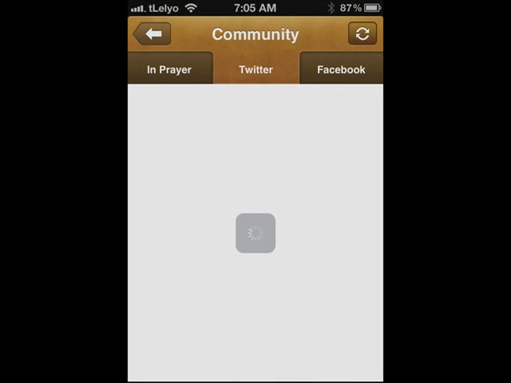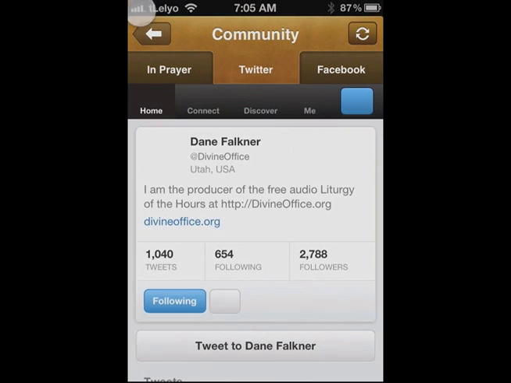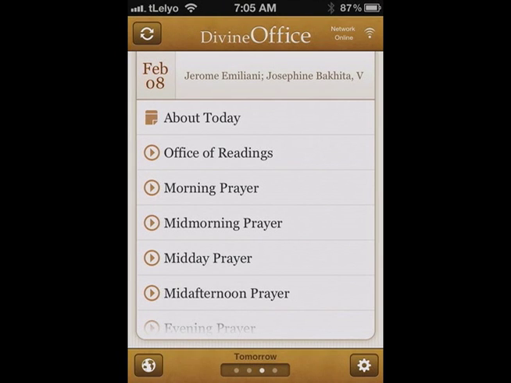So that's kind of Divine Office in a nutshell. I mean, again, it's $19.99 in the App Store. It's certainly a great app. Certainly worth it, especially for the audio component, because I love to take this app and listen to it in the car, and that allows me to do Liturgy of the Hours that way.